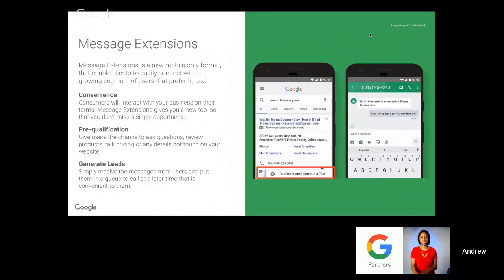Next up are message extensions. These allow customers to click and contact a business through an SMS message. They're able to ask questions and get more information without clicking to the website, and in perhaps a way that is most comfortable for them. It's similar to call extensions, but gives that additional option for people who perhaps like me aren't always willing to pick up their phone and have a conversation with someone to get some of their questions asked.